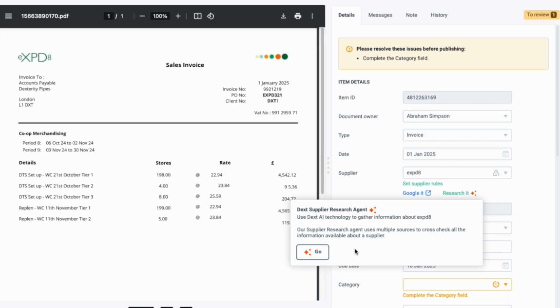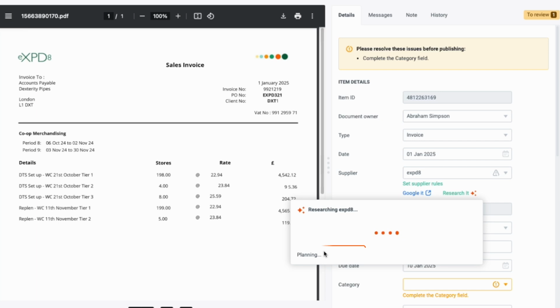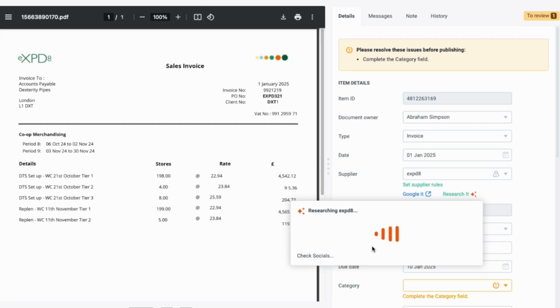And this is the Dex Supplier Research Agent that will go and research that supplier. So if we start this off, you'll see that it's planning, it's searching Google, it's looking at their website and reading it, checking Companies House and tax details and social information, and then it will share back with us the profile that it's established.